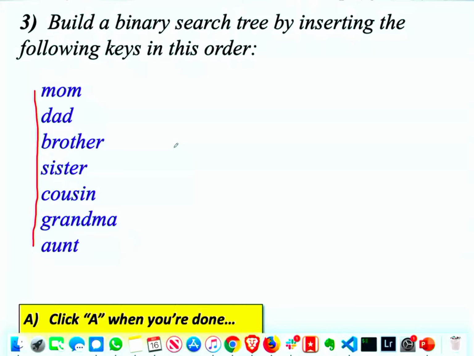Is that alphabetical order? Yes, alphabetical. So you'll be using alphabetical order, like we looked at in the first example with names.